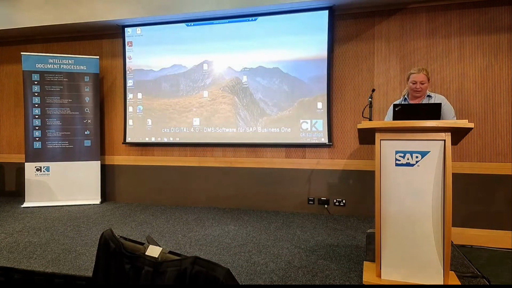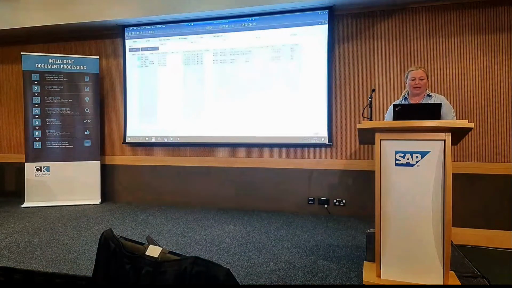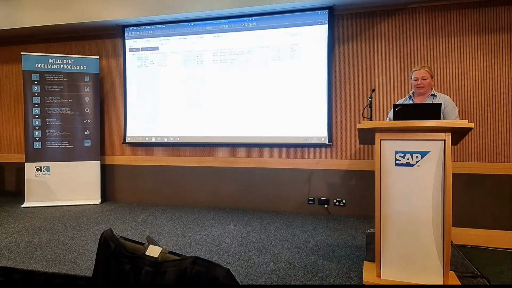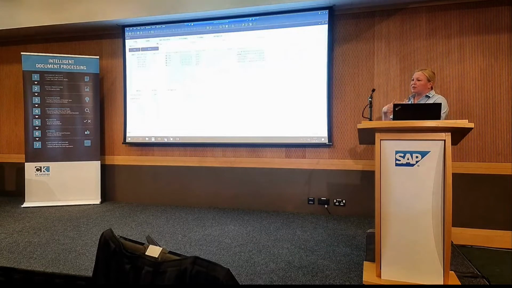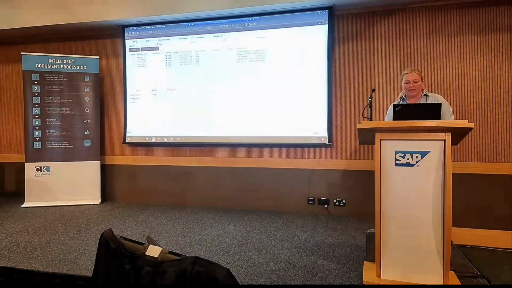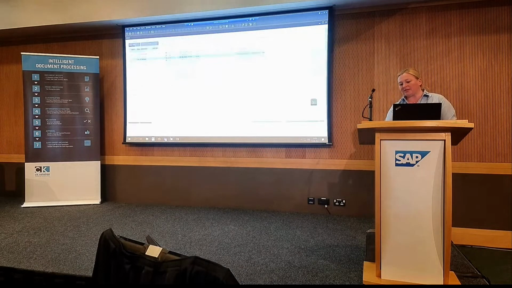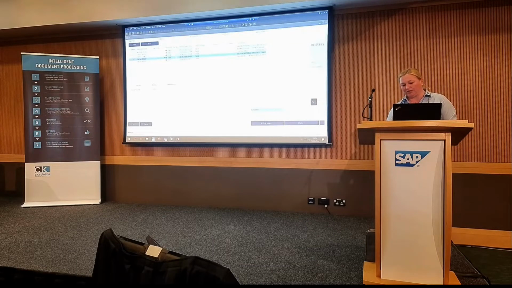Now the OCR recognizes, okay, it is an invoice or it is a delivery note, and then the system knows which routine it has to take in the background. That means, for example, if we have a delivery note and the system recognizes, okay, it is a delivery note, then the system automatically starts the recognition for a goods receipt PO. This happens automatically in the background.